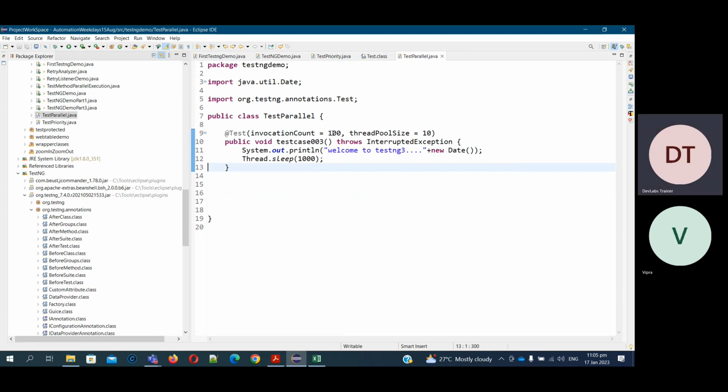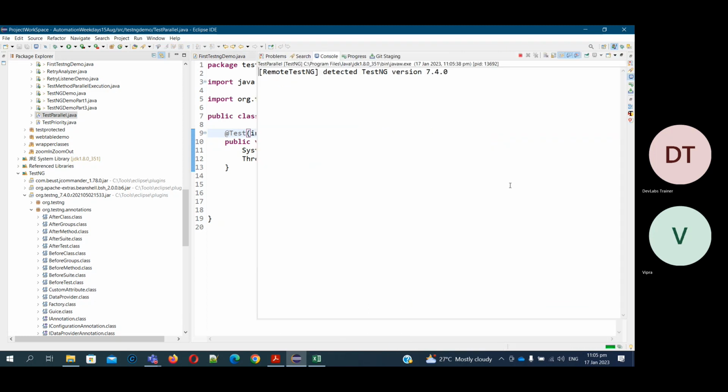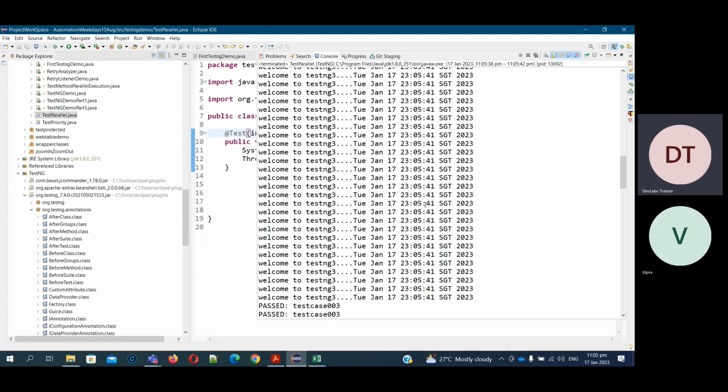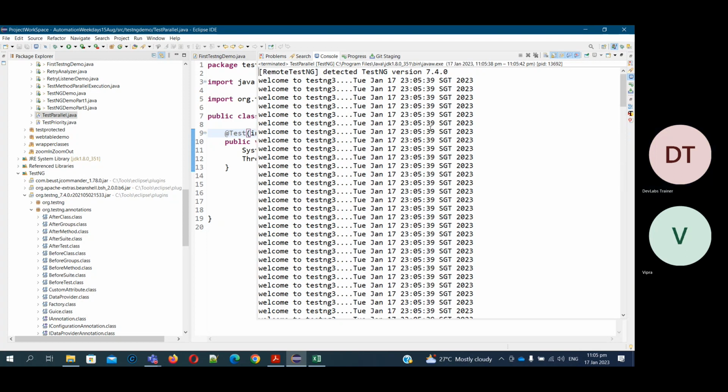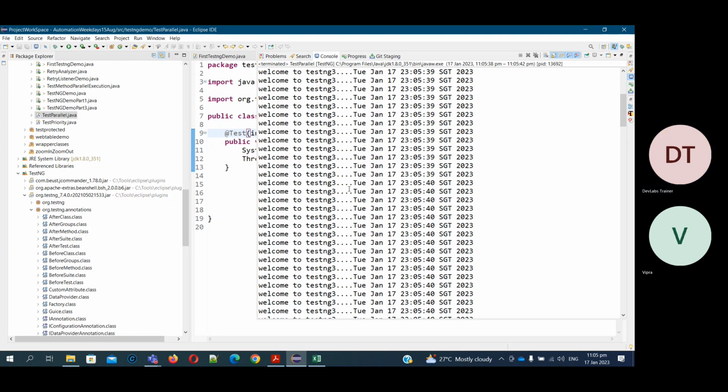Suppose that I'm going to give you 100 and here it is 50. It will be completed in 2 cycles. Let's see the timing: 40 and 41 seconds, two separate cycles. It was taking some time, so that's why it took that long, but normally it executes like that.